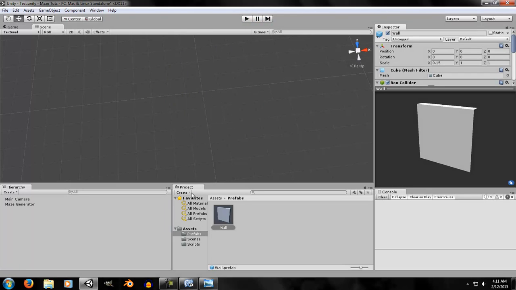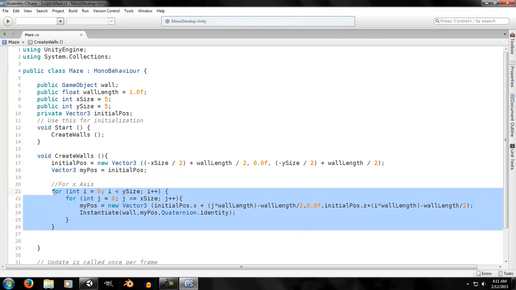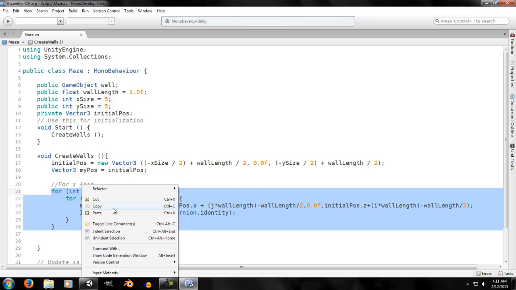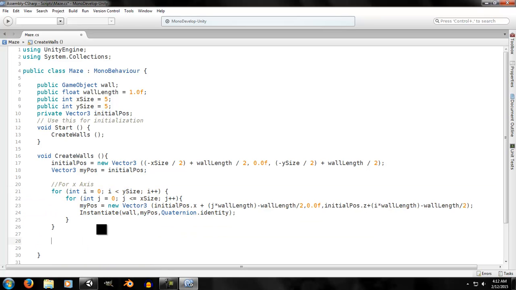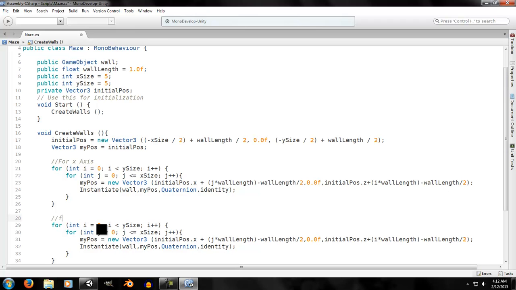Now we're going to do the same for the y-axis. So we're going to copy this whole code, and let's put a comment right here for the y-axis.